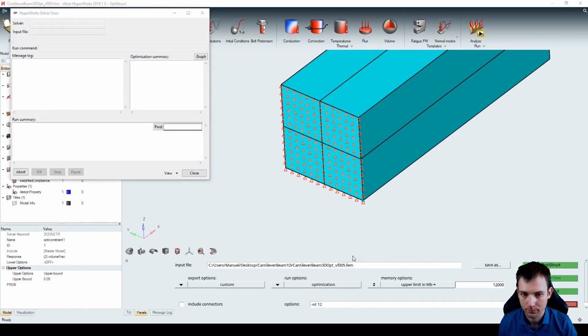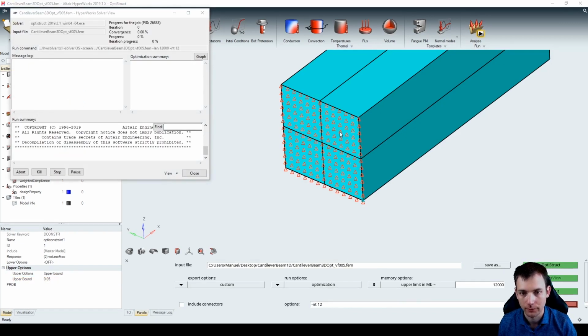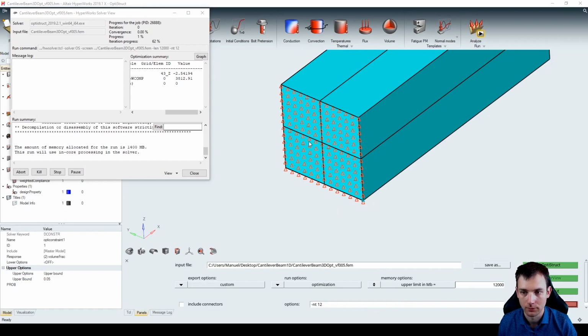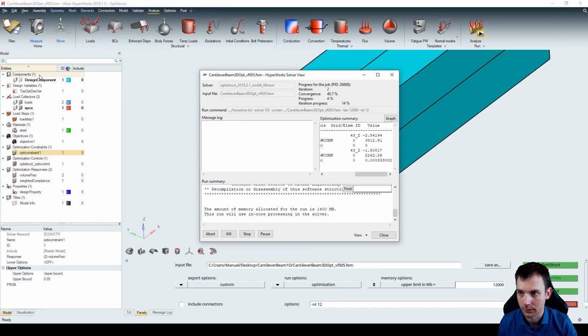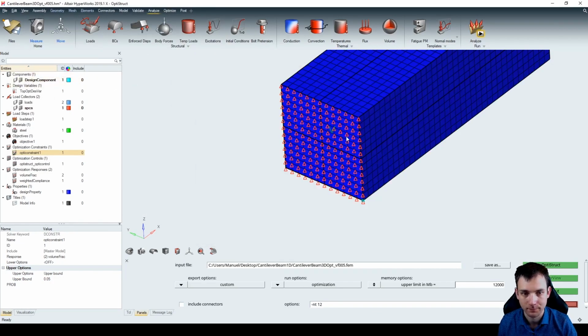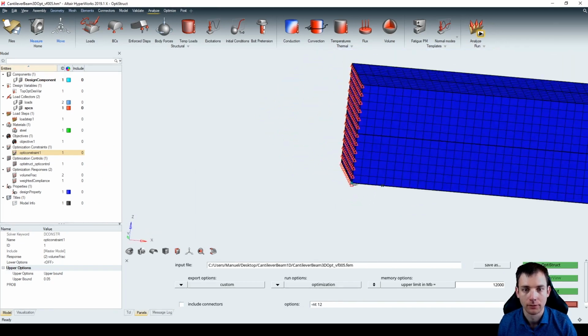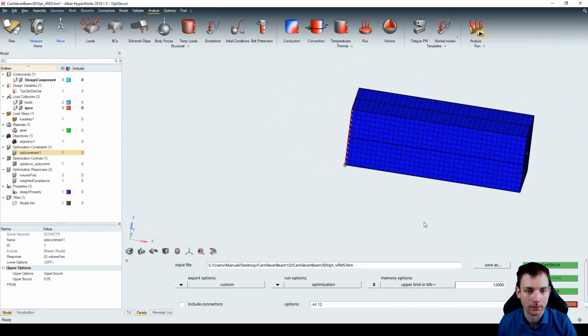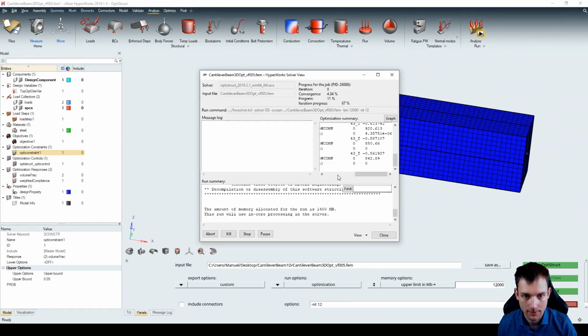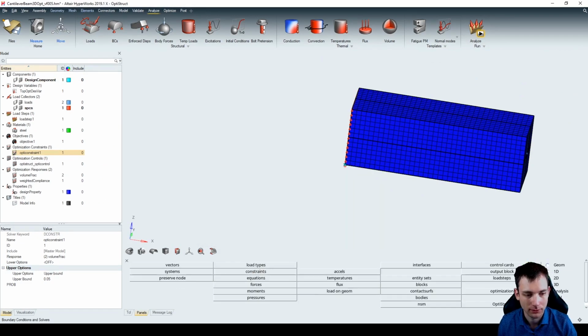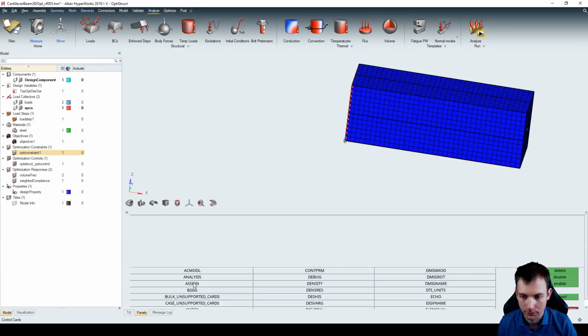So hit run. And now you can see that the surface constraints are mapped to the mesh. You can not see the mesh here, right? But it's there. And yeah, so this is done now for the optimization. And I will just quickly show you the control card parameters.